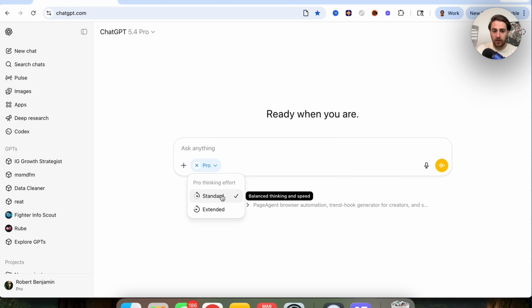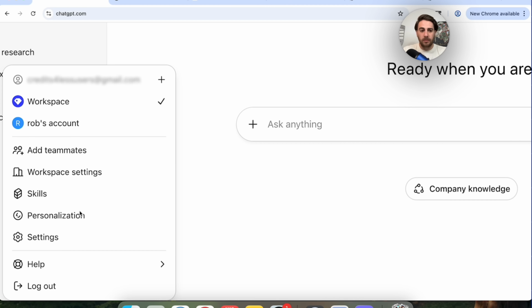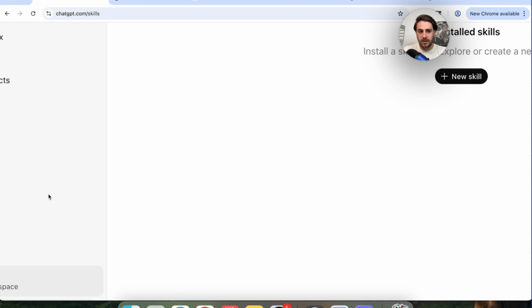But we could see under Pro here that we could see standard and we could see extended. If you're using Pro mode, I would always just be using the extended version. Now, the next new feature that I want to show you is going to be inside of your settings right here, and it's going to be skills. So now when you come over into settings right here, we're going to see skills. And if we click on this right here, it is incredible.